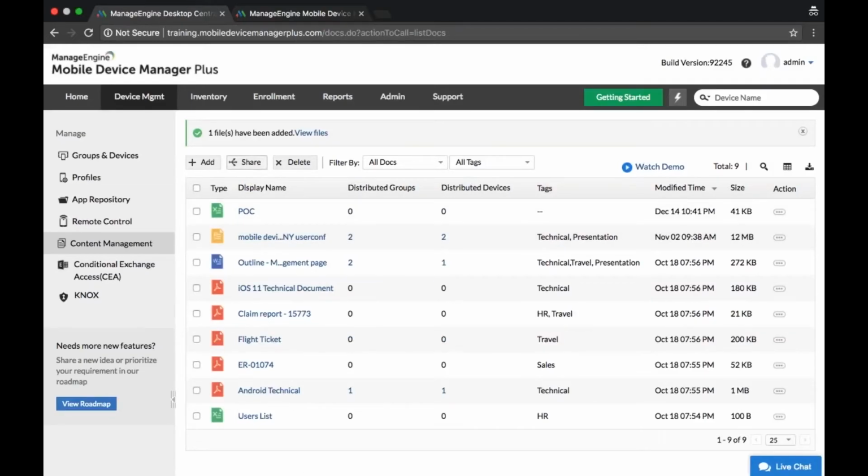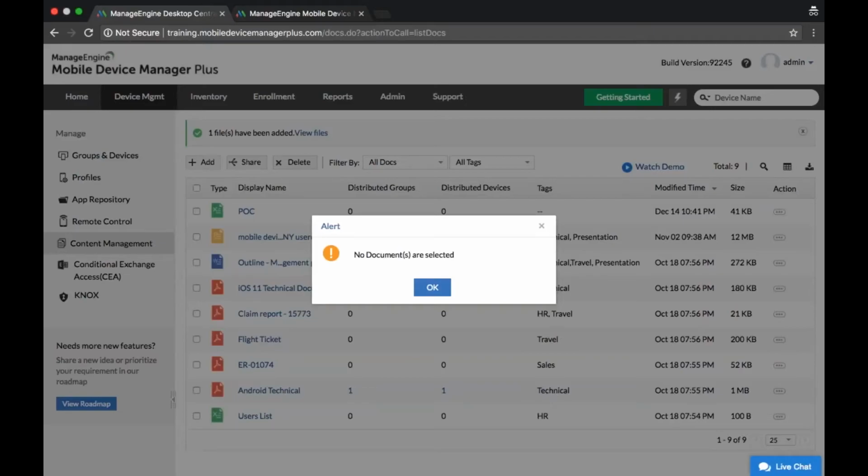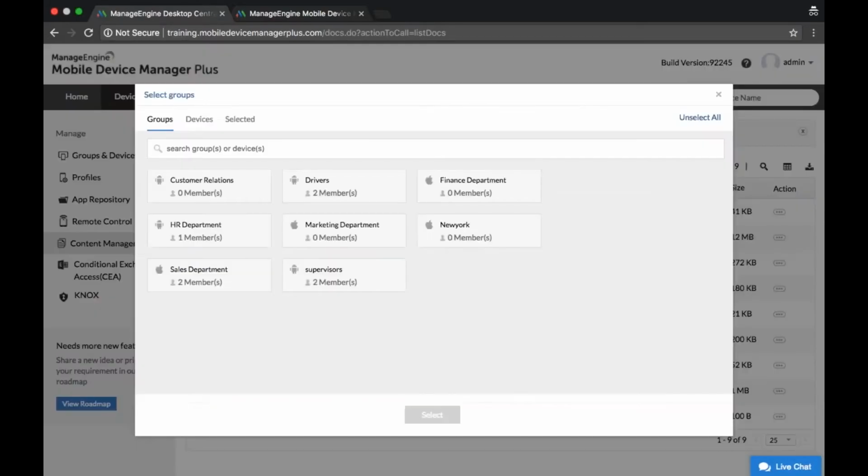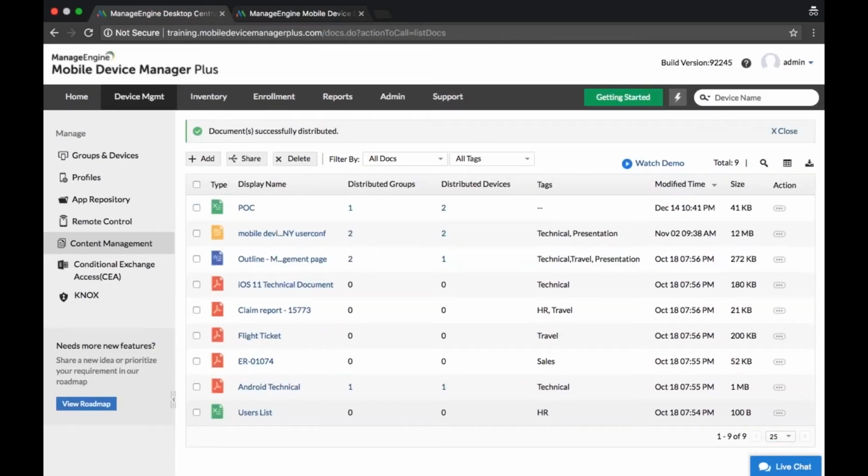My next step again would be to share this with my users. So I will select the document that I want to share and click on share. I have my sales department available here. I will select them and send this document over to them.